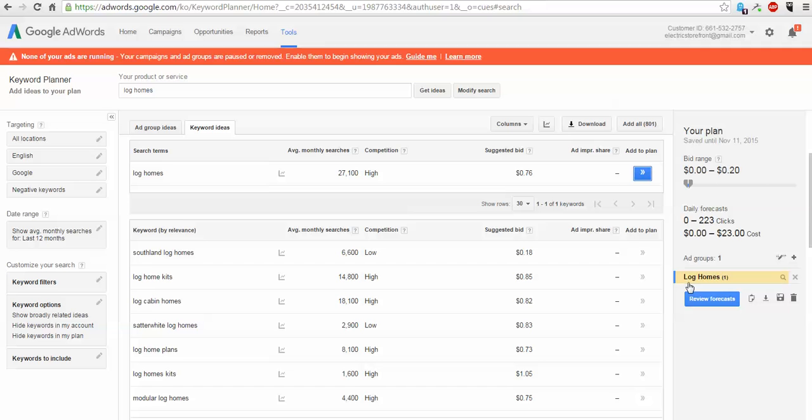So under this group I've got 1, which means I've selected 1 keyword. Now you go down this list and you'll pick every word that you think would be relevant to your business. So this one, Southland Log Homes, that sounds more like a company name, so I'm not going to do that. I don't sell kits, so I'm not going to do that. But Log Cabin Homes, I'd want to show up for that. Log Home Plans, I don't do that. Well, maybe. Because I do help people with their plans. This is if I was a log home builder.